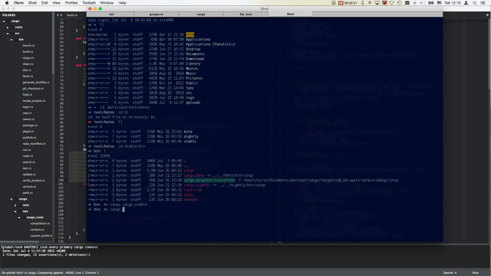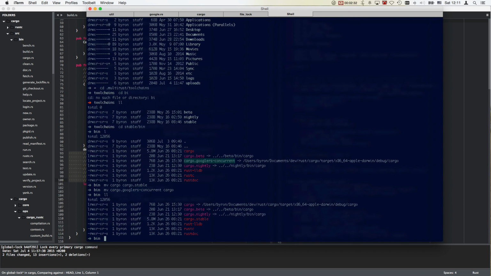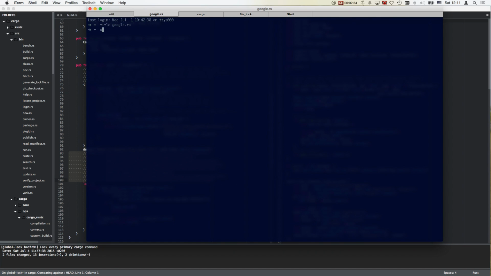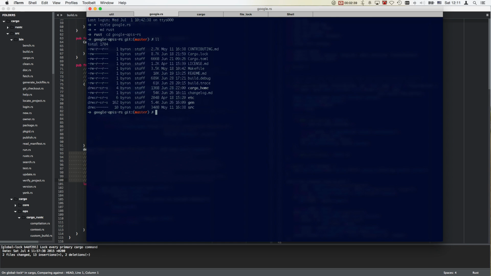And cargo Googlers concurrent. Alright, I don't know what I was thinking there, probably nothing. So now we use this one, and in Google.rs we can basically try to just make a concurrent build, make J2, J4. There should be something left that just tries to build multiple small ones. See this one. So that should work.